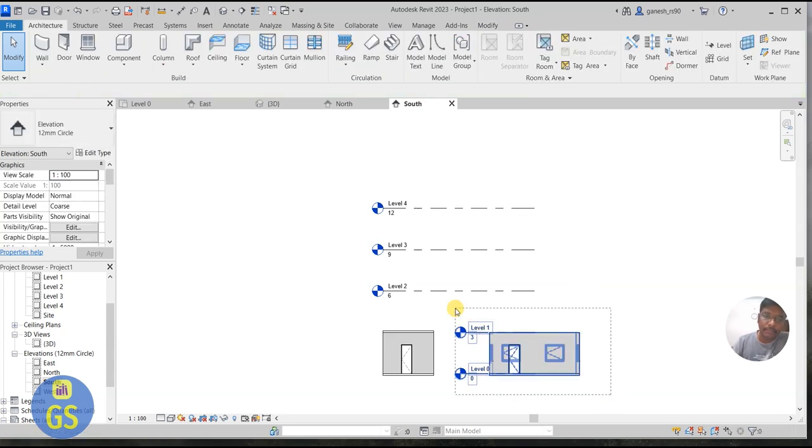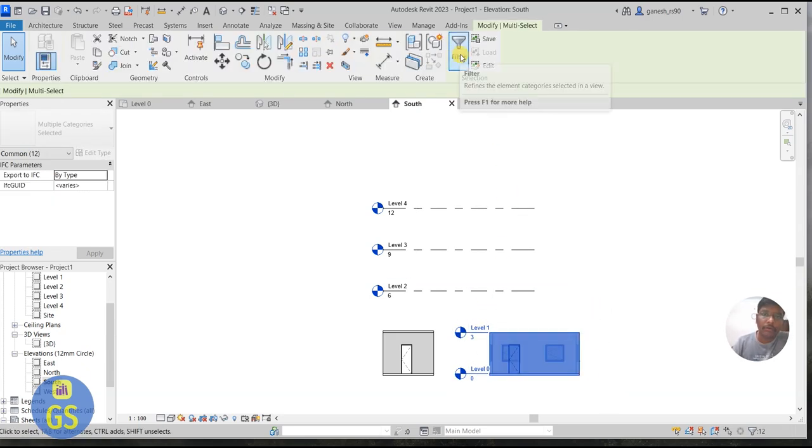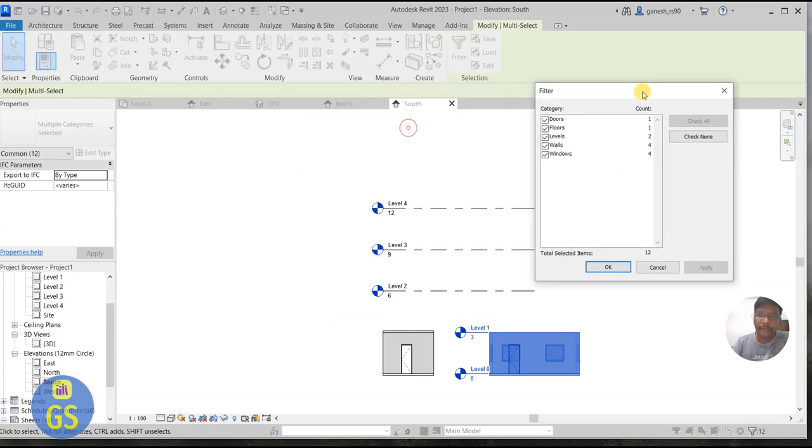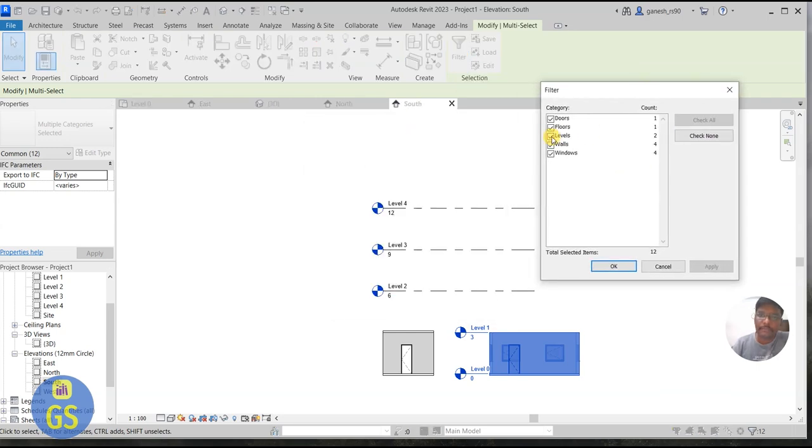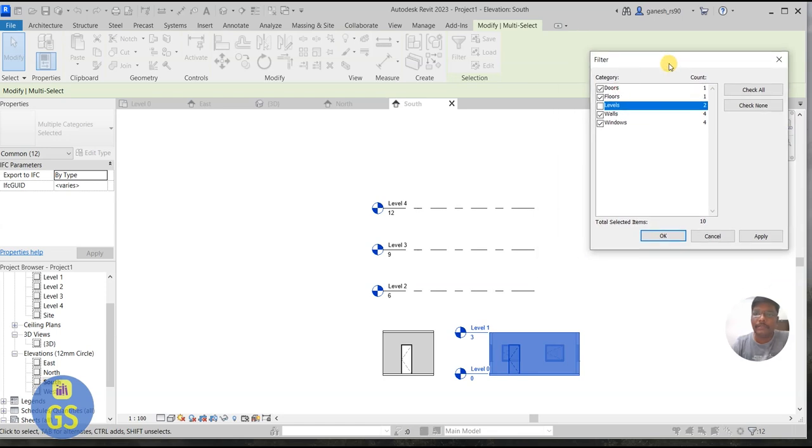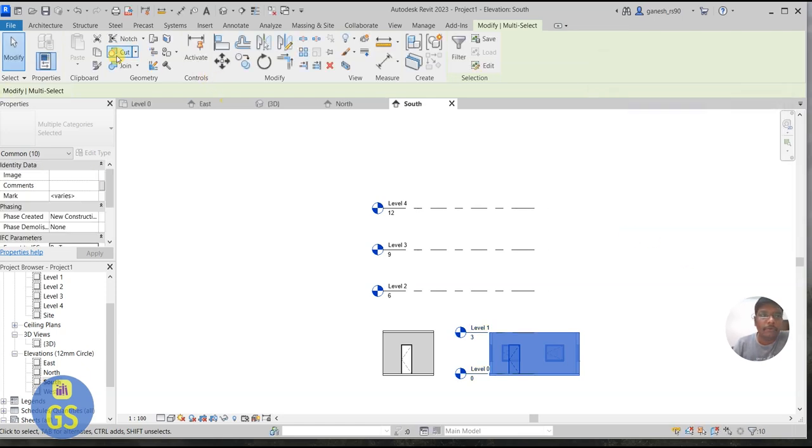It's easy. Just select everything as you do. Here is an option called filter. Just click on the filter option and untick this level. Now you can check that particular model: we have one door, we have one floor, and we have 4 walls, and we have 4 windows, right? So yes, click OK.